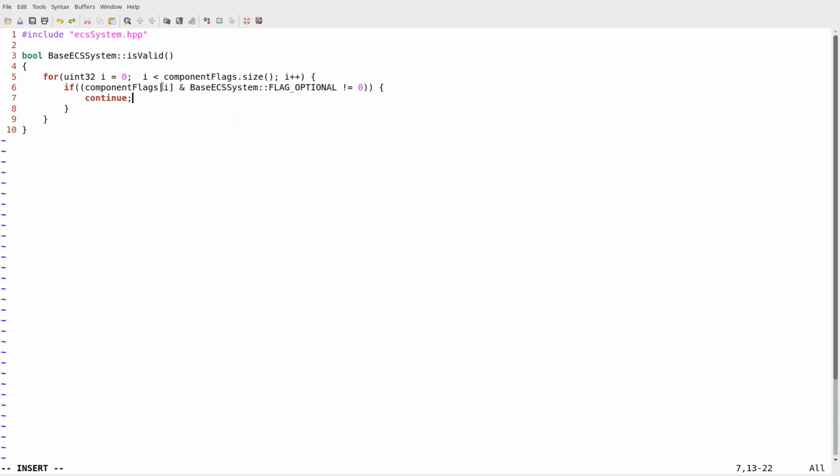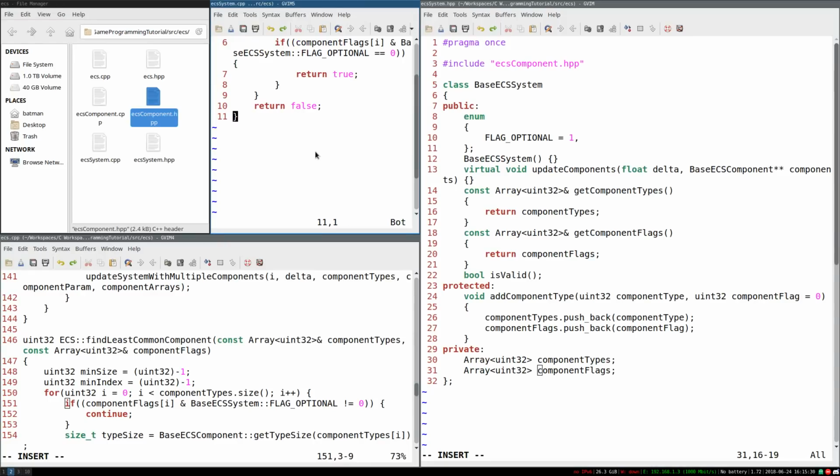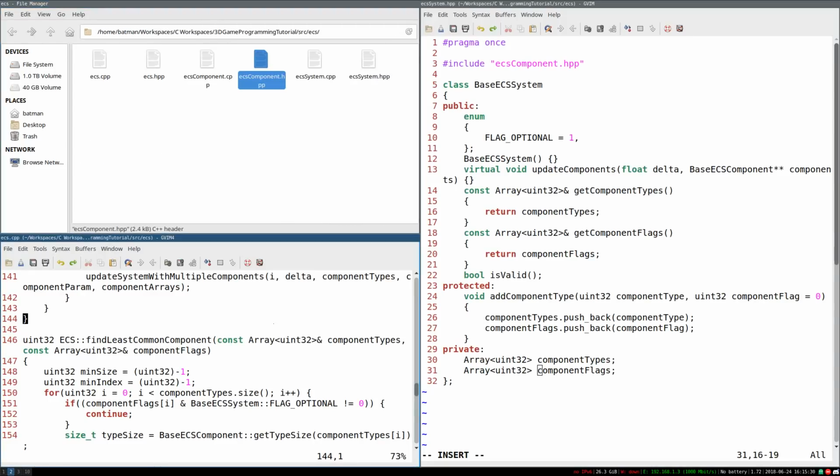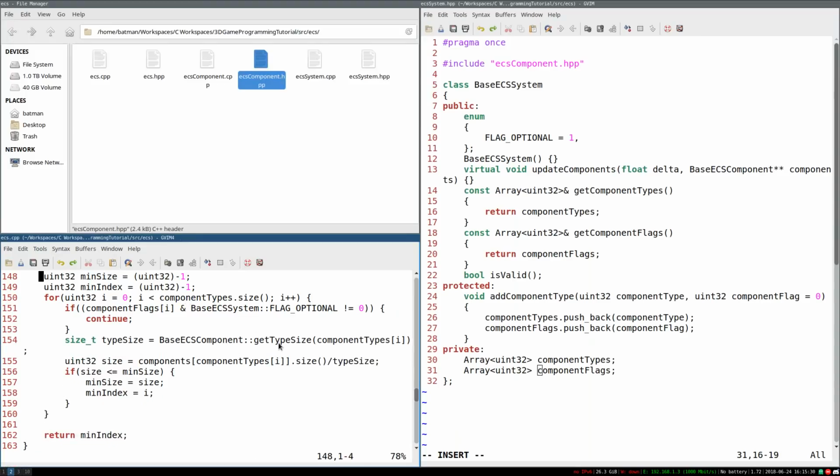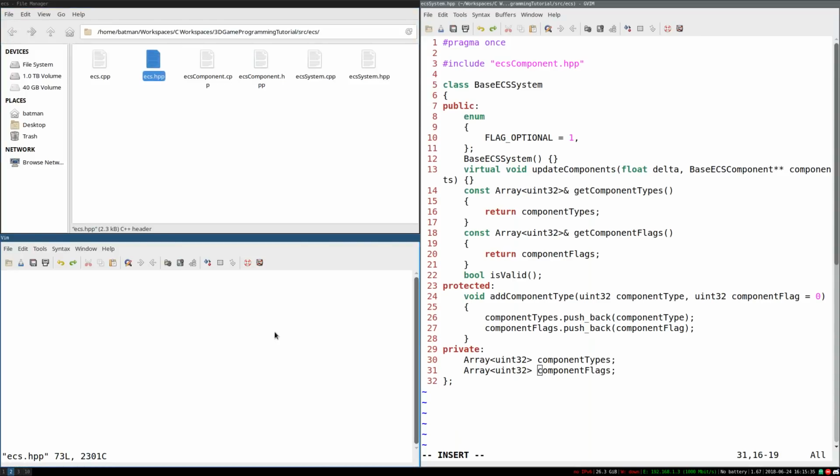We're going to say if the component flag, we mask out the optional bit. If this is equal to 0, so this component is not optional, then what we want to do is return true. Otherwise, if we went through everything, every single component is optional, we will return false. Dead simple. And we could do logic in here, but actually I'm going to do the logic in the header.